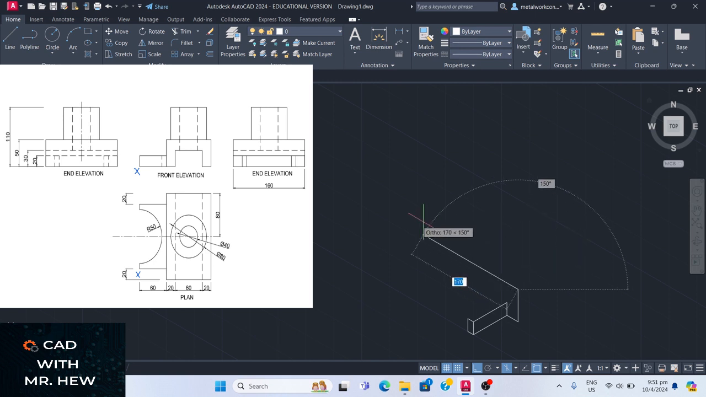Then this line going across would be 160 millimeters. Then going down, it would be 50 millimeters. Bear in mind that you may not see this corner over there, because when I draw that part, it's going to block it out.